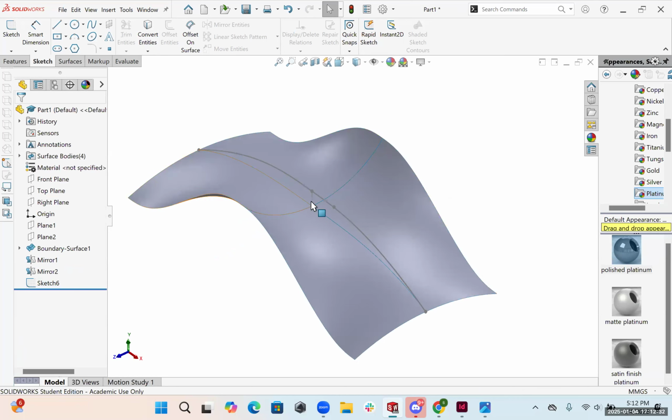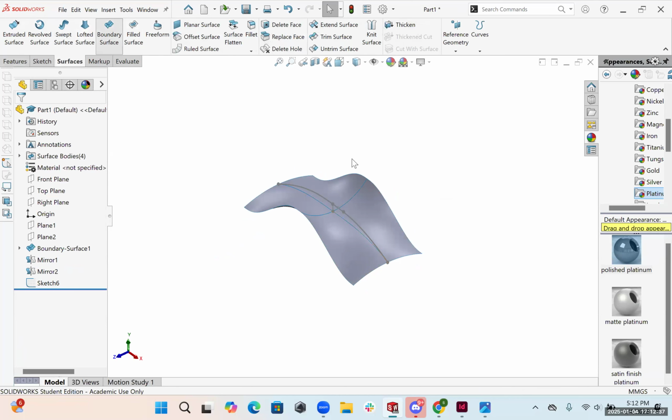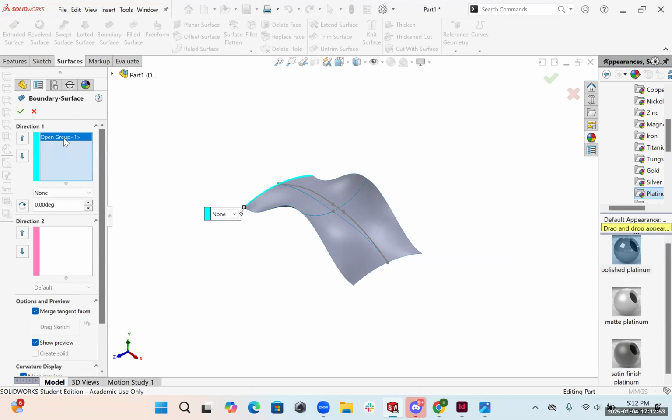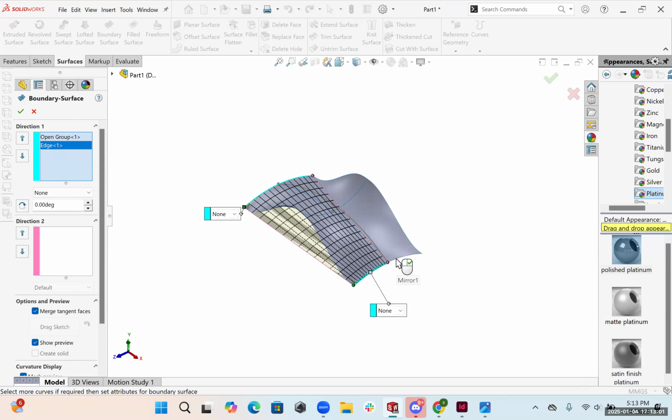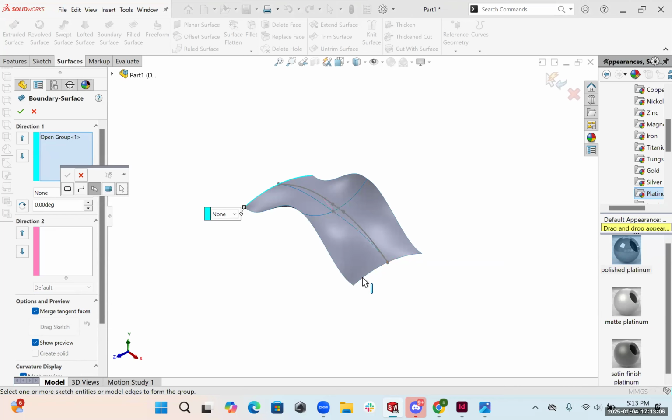Now I use these edges and that center to make another surface. Here we go. Surfaces, boundary surface. I'm going to pick these two, so I need selection manager. Multiple pieces, this one and this one. And I right click, you see the check mark on the mouse, and it picks it. Then I don't need the middle. Here, this one. Oops, I did not do selection manager. This one and this one.